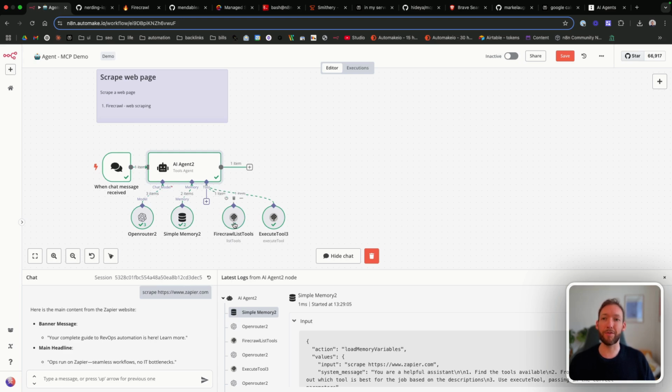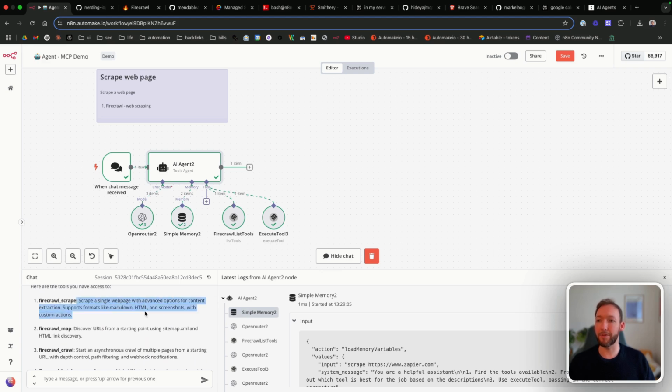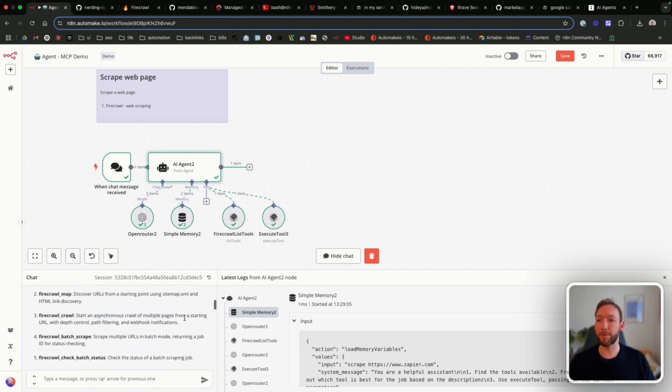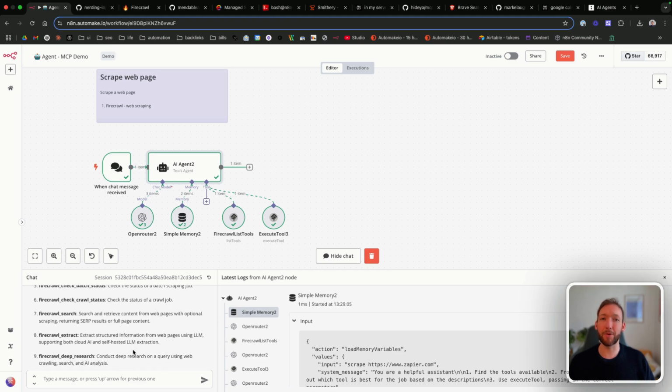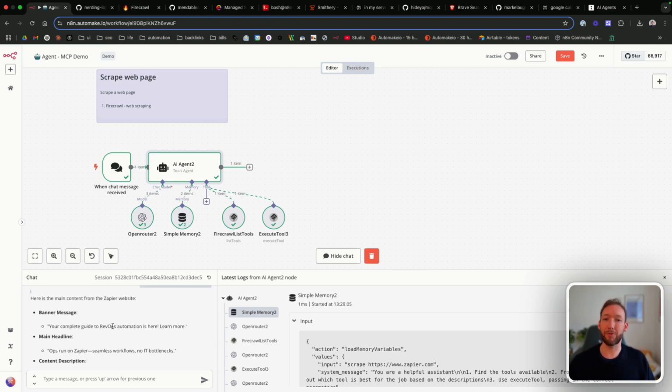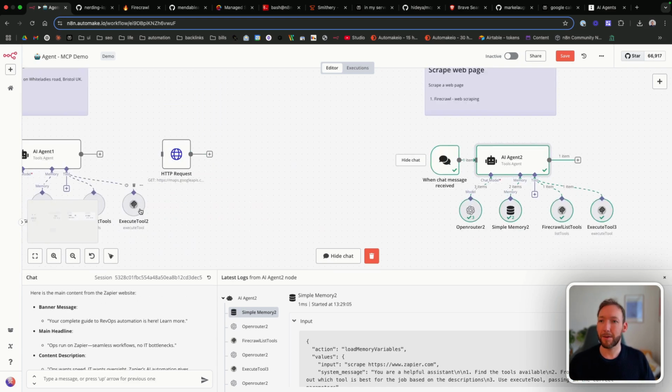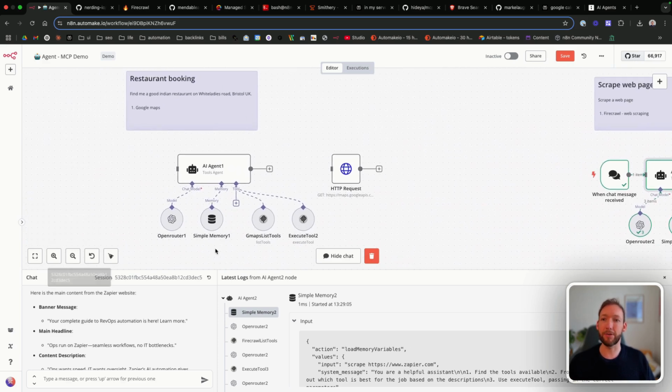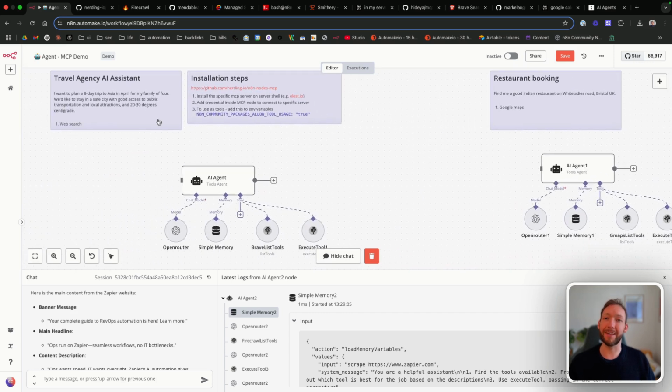It's listed the tools from Firecrawl, so it's shown exactly what tools are available. So it knew to call that, and we've got scrape a single web page, crawl multiple pages, and various other endpoints or parameters that we'd usually have to set up with a HTTP request. We don't have to do any of that here. It's called the execute tool and actually scraped Zapier, all in natural language, and it took about a minute to set up. We can do other things, which we'll show you in the run through, including finding a local restaurant using Google Maps and acting as a travel agency AI assistant where we search the web. Those are some really simple examples of what you can do with MCP.